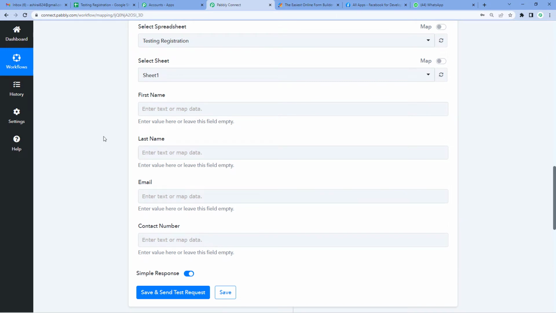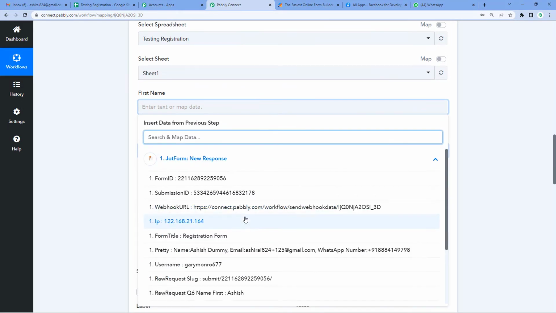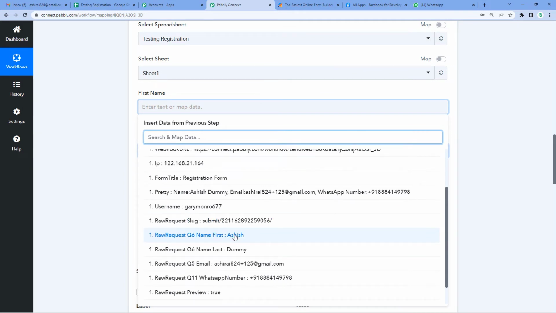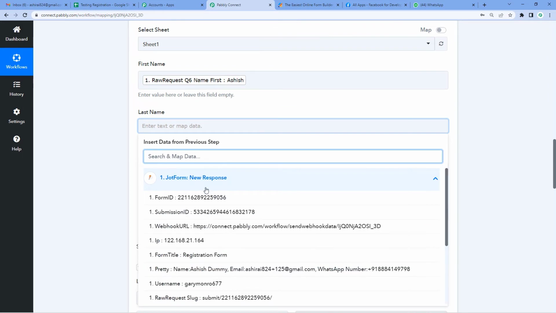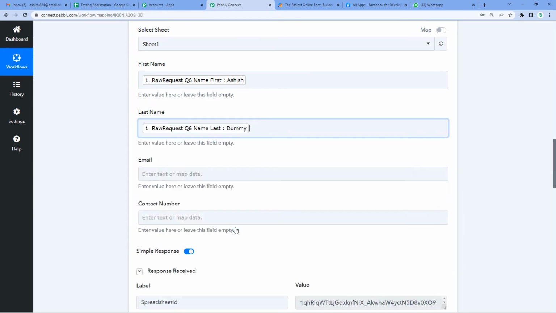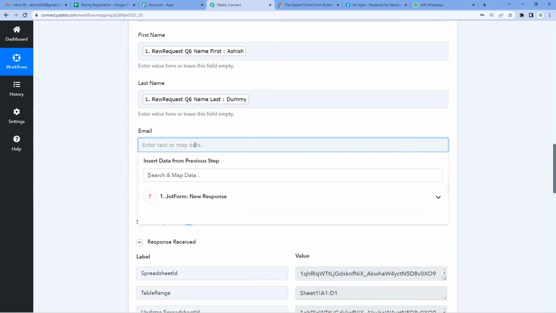Here it is. Now it will ask you for the name and last name and other details. Now let us map in the first name. Here it is. Scroll down again to Jotform and the last name. Now the email address.